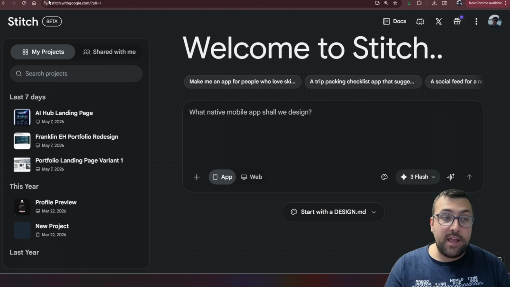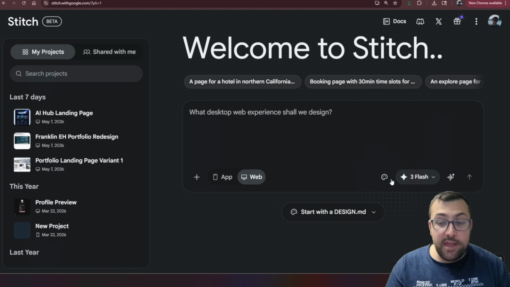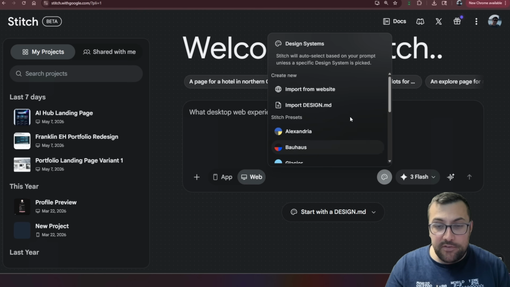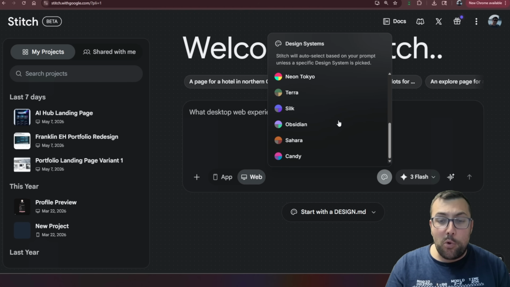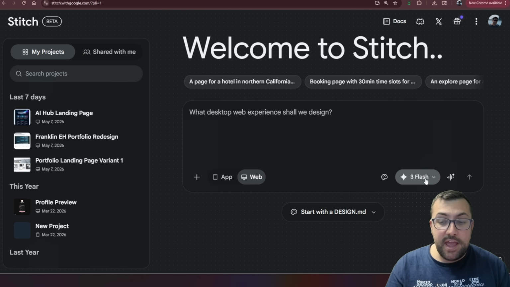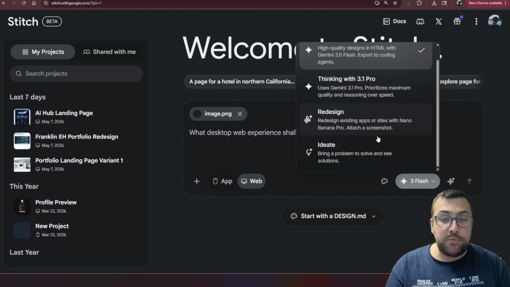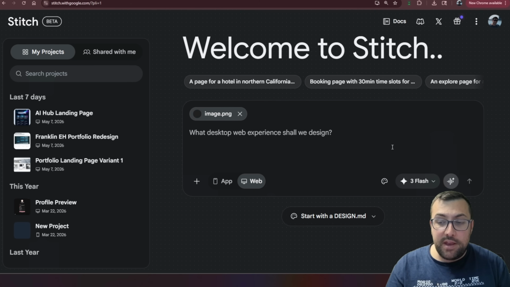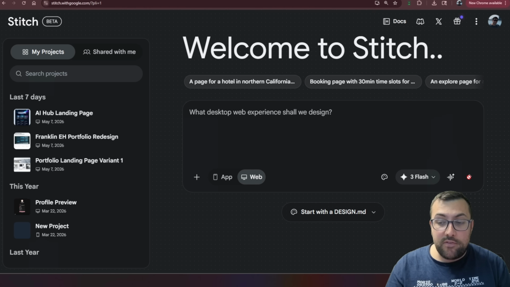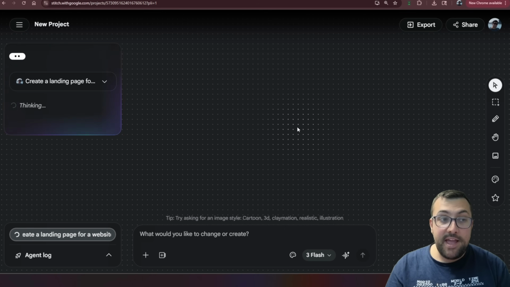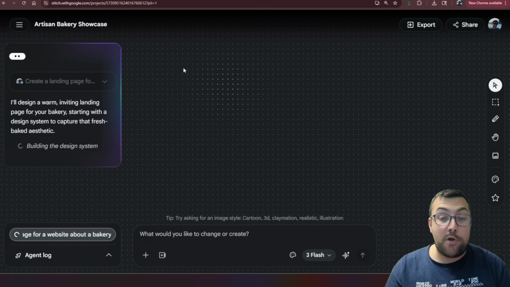While Figma is running, I'm going to show you one other option, and this one is called Stitch with Google, and it works very similarly. You can do an app or a website, and what's cool about this one is you can use a design system, import from a website, or pick any of these presets, and you can decide your model. We're going to use the same exact prompt. I'm going to leave it on Flash, but I just want to show you that you can redesign an existing website or just come up with ideas. So here's our prompt, let's make it happen. We can hit submit, and now Stitch is going to start working on our design as well.